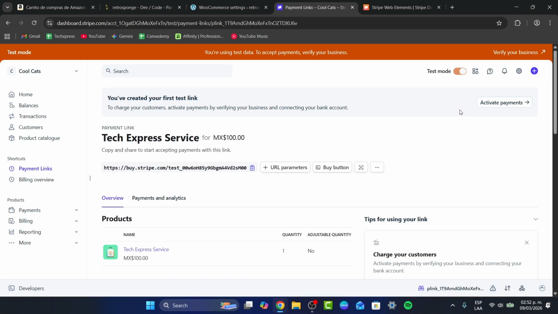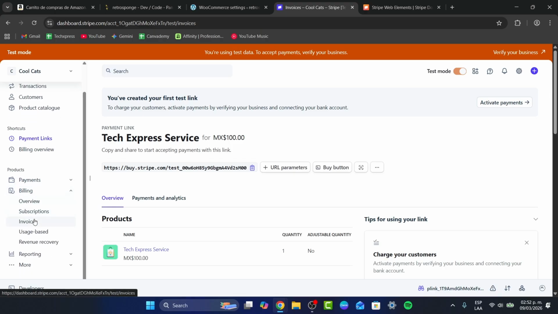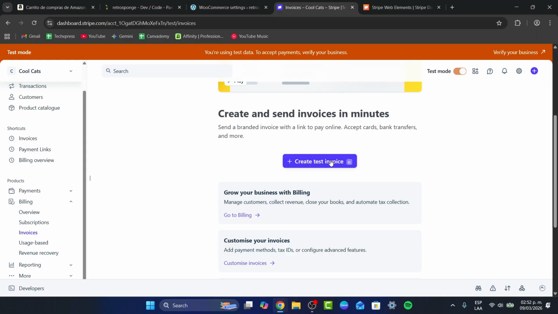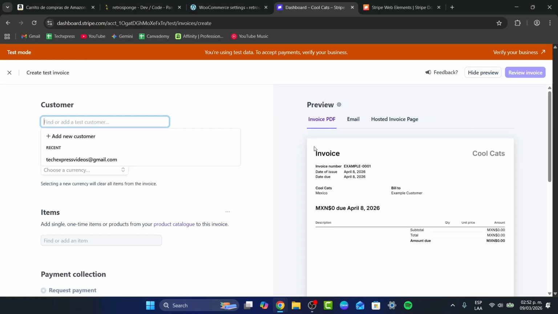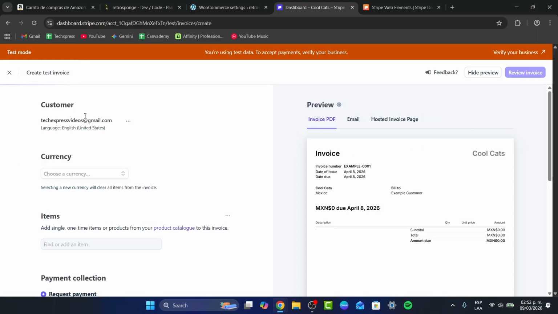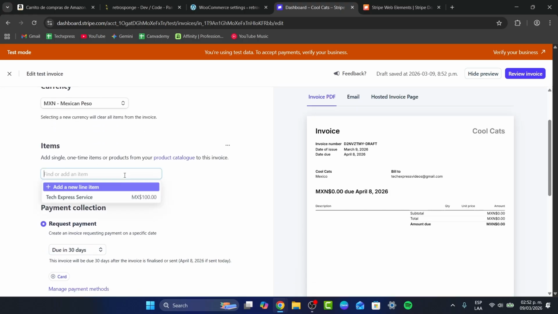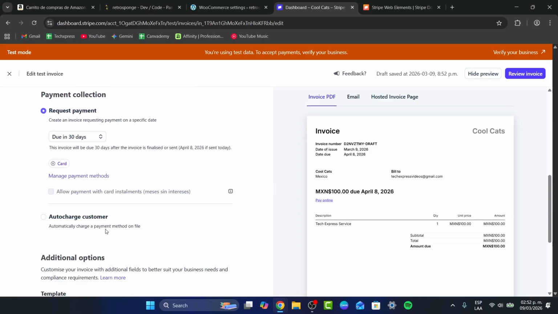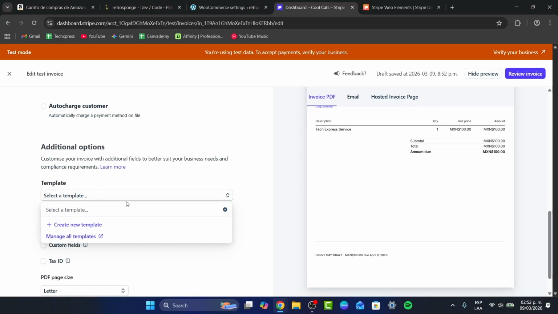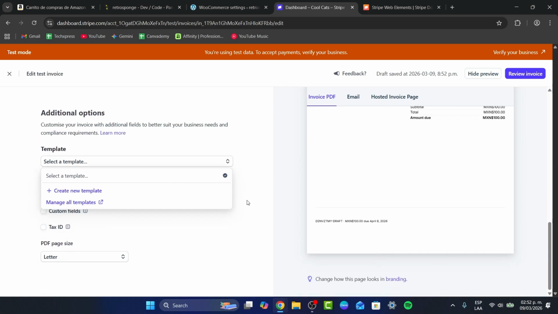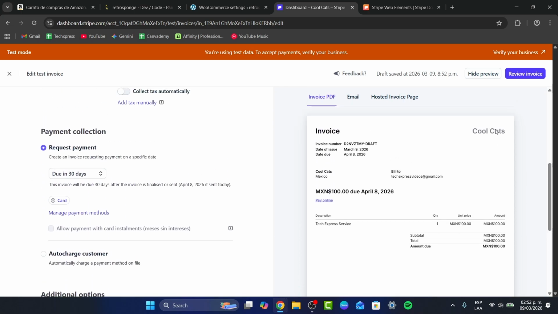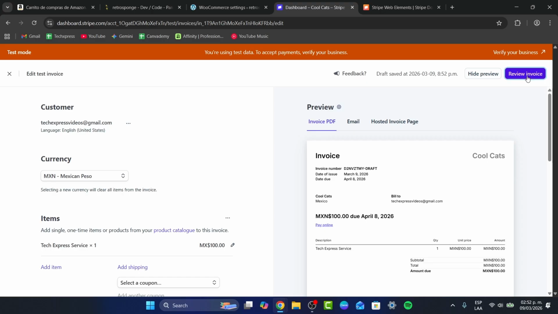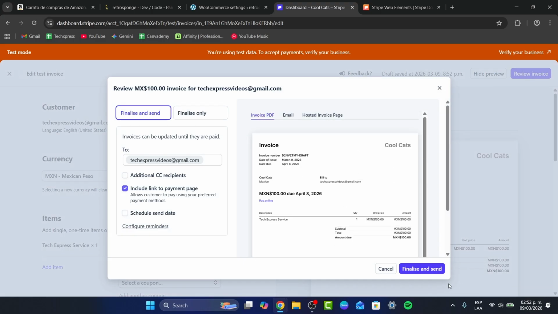The process actually is not that hard. Now, to send professional invoices, what you can do directly is go into billing, then invoices. In invoices, you can create a test invoice. You check out the preview on the right section. Here, what you can do is choose, for example, your customer, which is the actual client you'll be working with, the item you will be charging for, the payment collection, the additional options. For example, you can choose a template or create a new template. In my case, I think this actually works for me. This one is like a PDF file, and there we go. So here in the option that says review the invoice, and basically you're good to go to finalize and actually send your invoice, right?